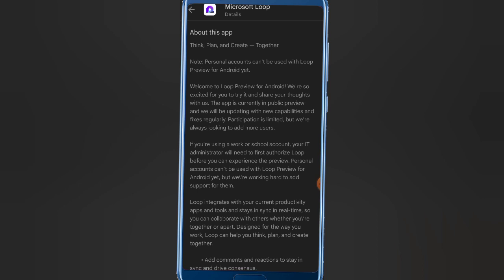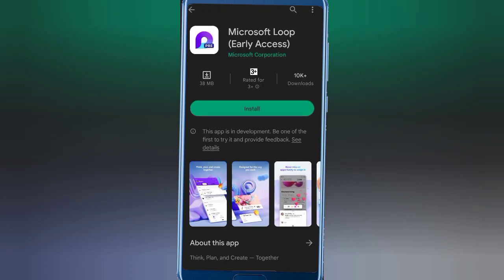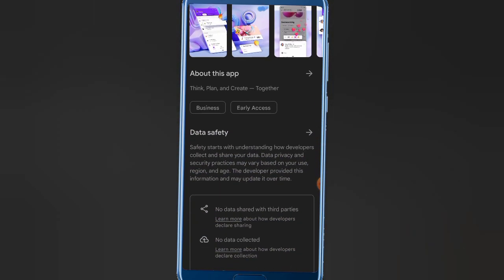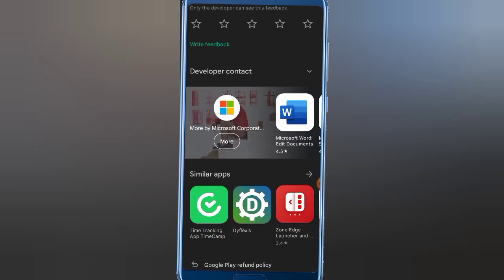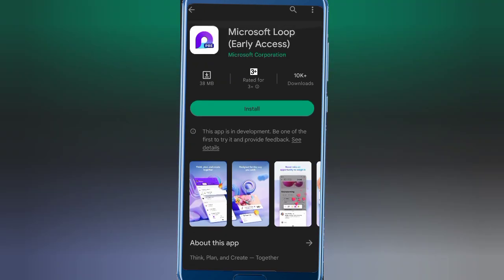Personal accounts can be used with Loop Preview for Android 8, but we are working hard to add support for them. So it's under development. This app is developing. So it was released a few days ago. So no ratings yet. Okay, so maybe they're working, and I will create more videos on how to use this application on your smartphone.